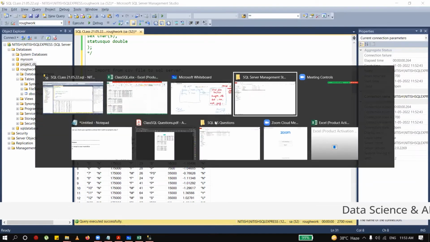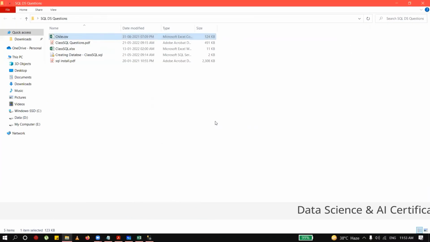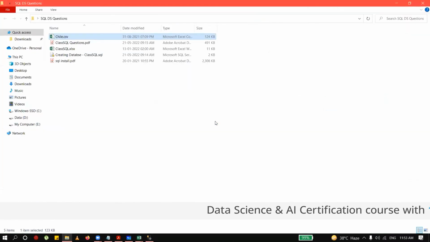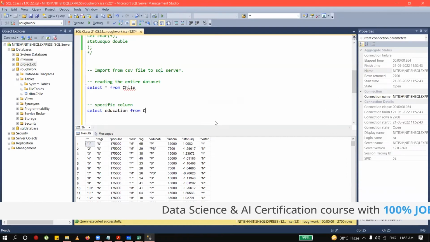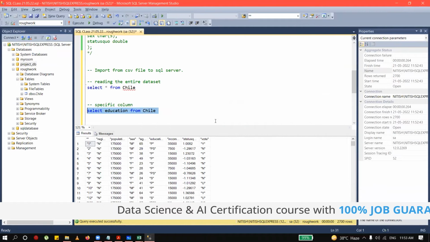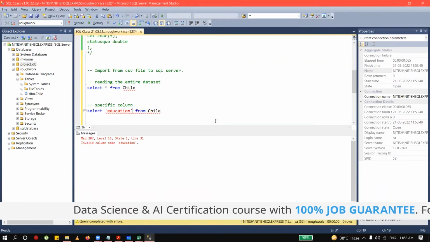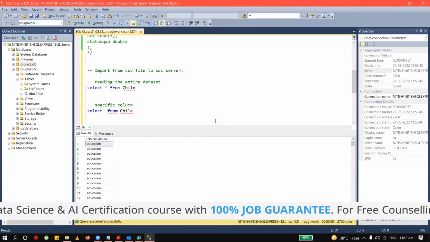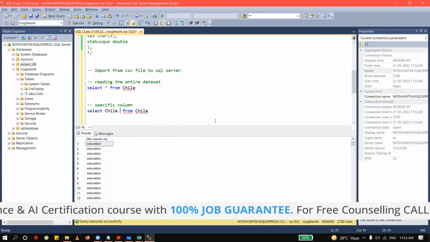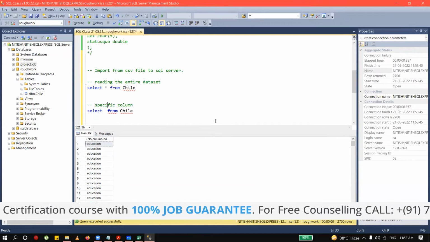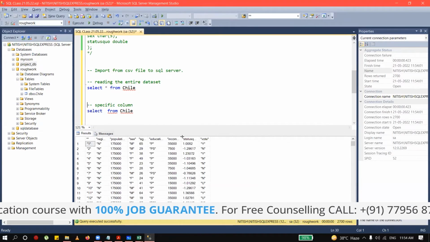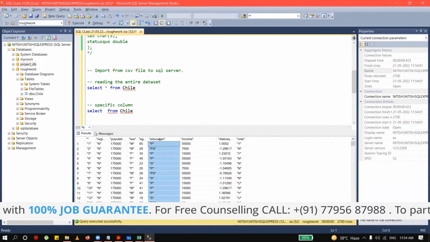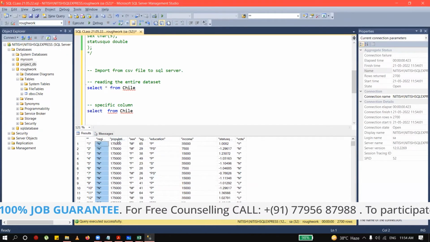So, for example, now I will open the Chile. Chile, yeah. And we call it education. Select education from Chile. Column names. So it is dot. All the column names have been actually typecasted. All are being treated as some semicolons. So we have to do one more correction over here before I read.